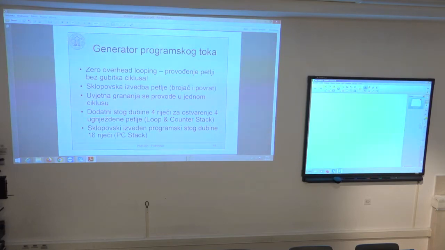Okay? So I have this program stack. This program stack is hardware implemented. It has the depth of 16 words. So for example, I have 16 nested jump subroutines, one within another. It will still have the positions, free position on this hardware stack to write the return address for these 16 levels of nested jump subroutine.